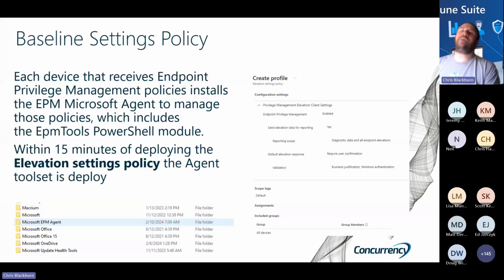This is where I caught myself saying that it doesn't use another agent, it actually does. When you push out the elevation settings policy for the first time to your endpoints, it actually pushes this Microsoft EPM agent. And what I found is that very quickly after deploying it, or after the Intune management extension checks in with Intune and sees that applications are available, it does that installation automatically behind the scenes. That way, the users who are being allowed to use PAM will have that underlying component available on their machine.